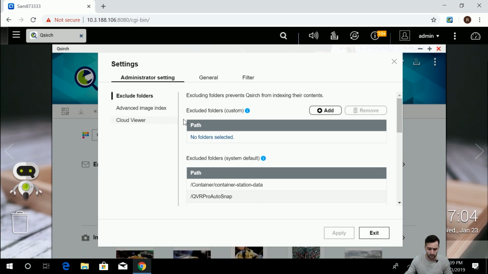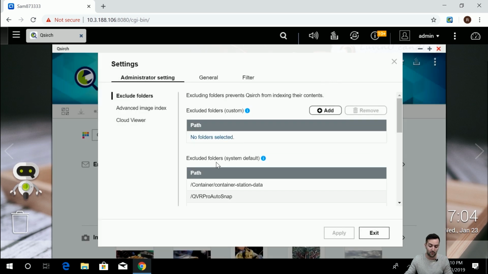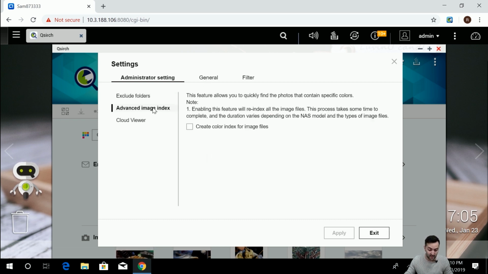Therefore, you can see the path here, and you can see the excluded folders that are system default here. Similarly, there will be another folder excluded with the information here. So you have the advanced image index, which means that you can index images by color. By the feature of the color, the dominant color in that image, you can choose to index it that way and find it easier.